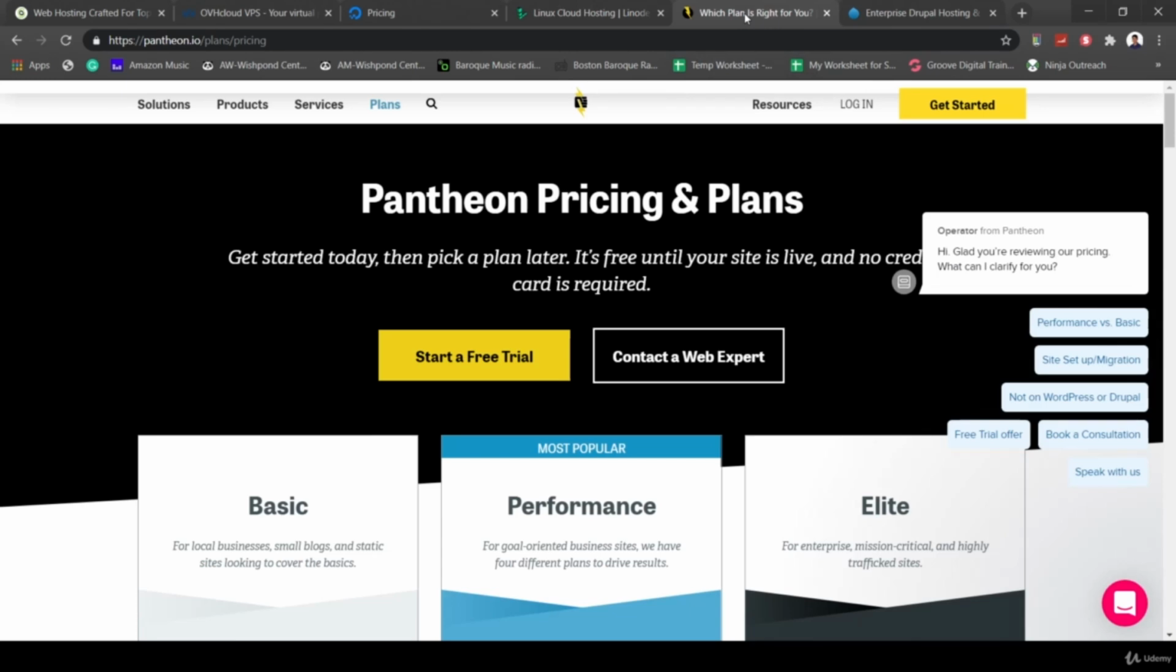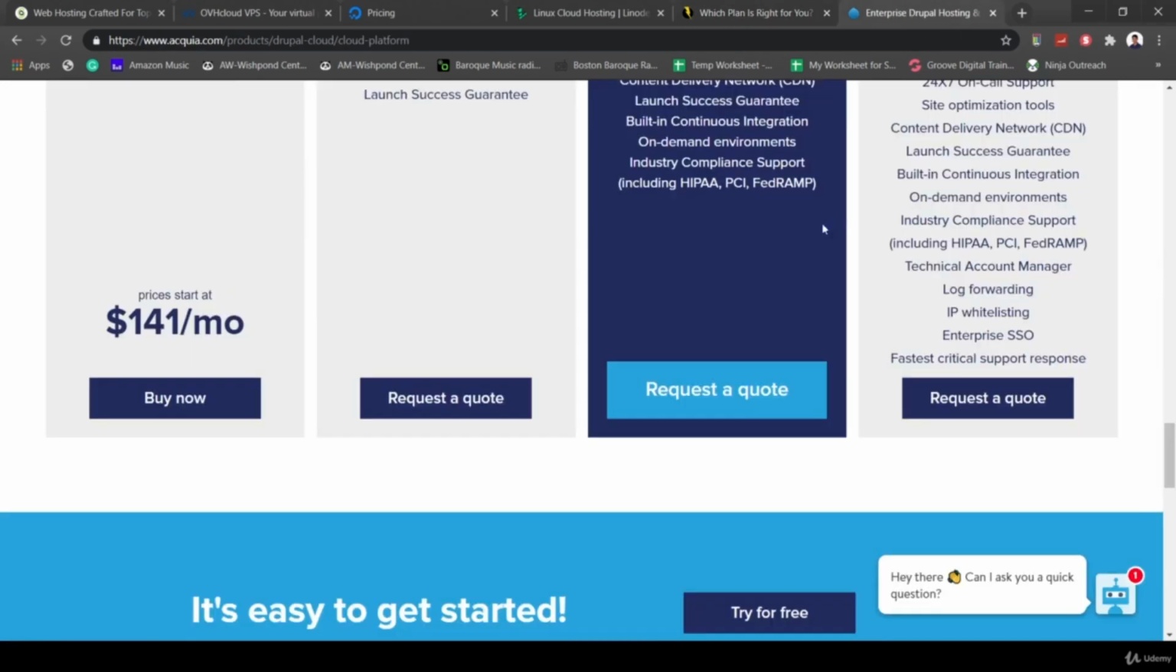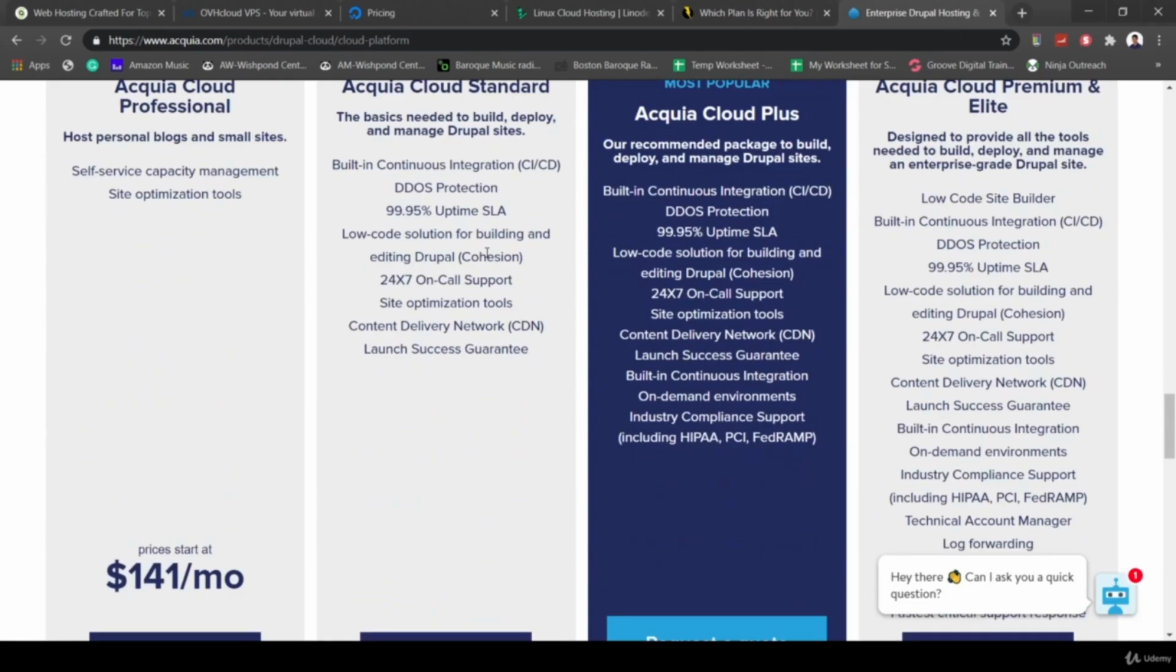The third type of solution that you'll find here is going to be Drupal focused. They're going to provide a wide range of Drupal services, and their servers are tuned to Drupal. So what you'll find is good performance for Drupal, but also good support, especially for the long term. So Pantheon starts off at $29 a month and Acquia starts at $141 a month.